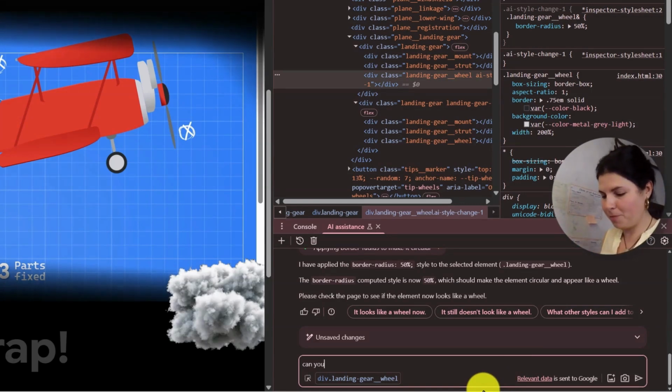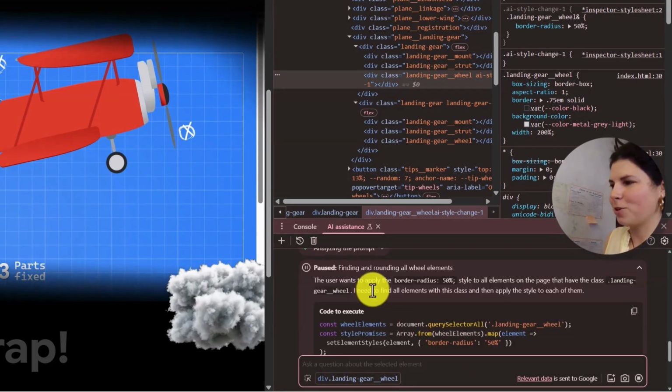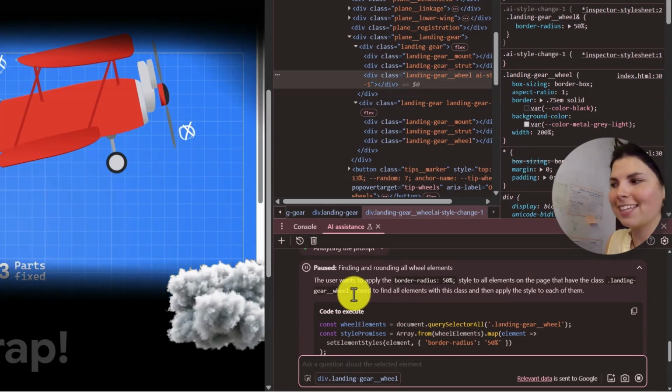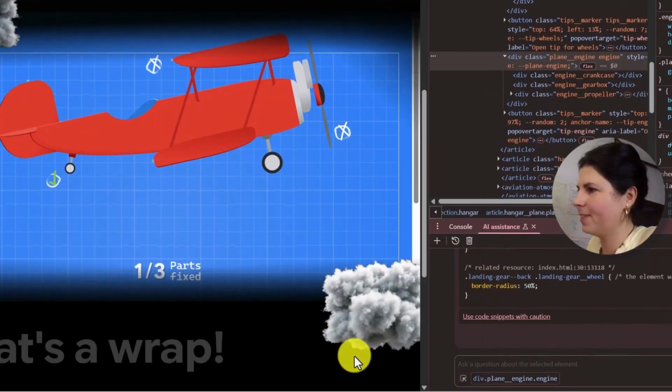Can you make all elements like this round? There is one more wheel there. The user wants to apply border radius to all elements. I need to find all elements with this class and then apply the style to each of them. Smart guy. Or Gemini is not a guy, I don't know. Continue. Inspect.